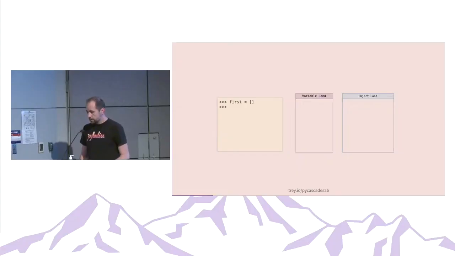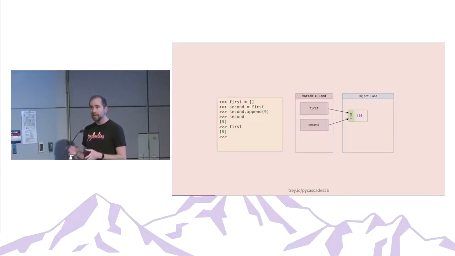When we assign a variable, we draw an arrow from the variable to the object. Then when we assign another variable to the first one, we draw another arrow from the second variable to the exact same object. So when we modify our second list, the second list changes. But so does the first list, because they're the same list. This is the mental model that I usually recommend for thinking about how Python's variables and objects work.